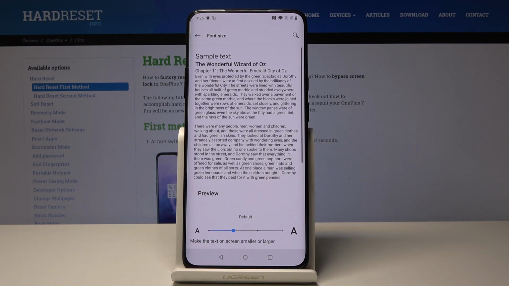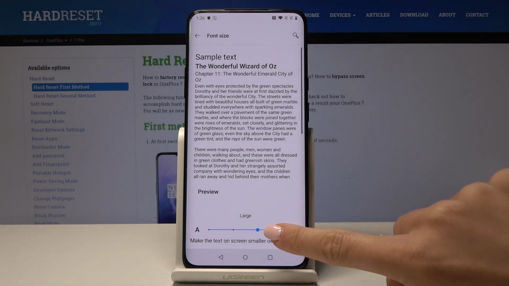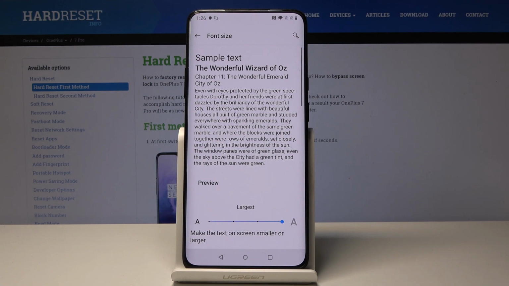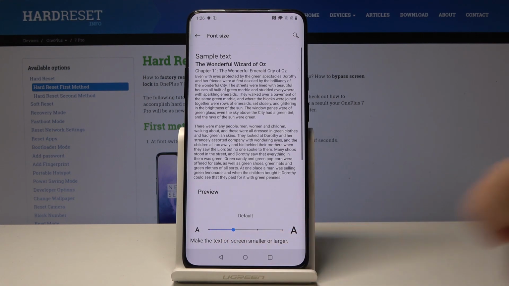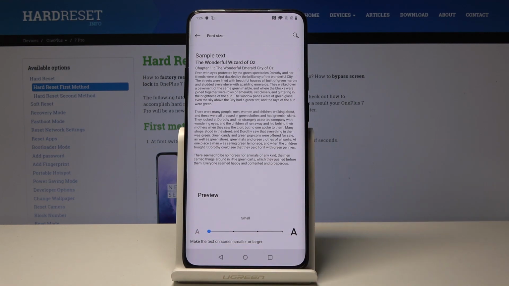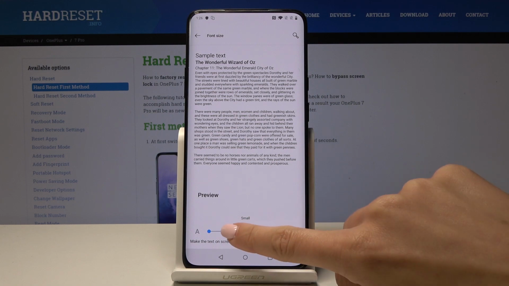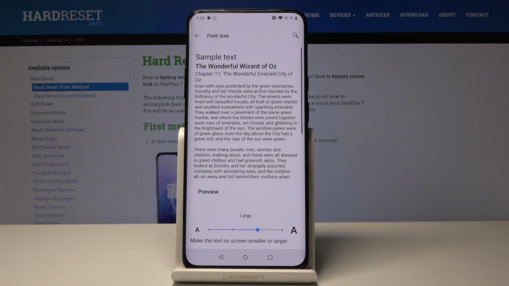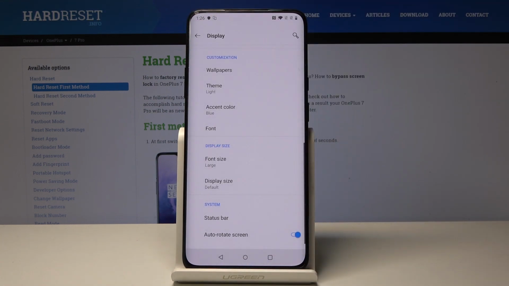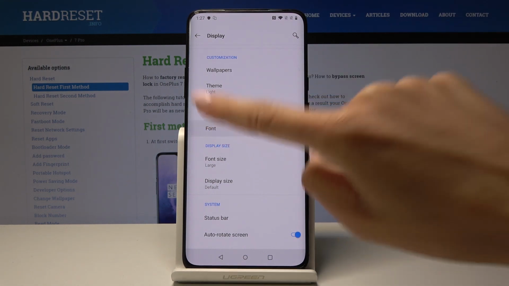So here by clicking you can change the display size, the font size. So as you can see, you can have the large one, big one, default one, so the original setting, and also the very small one. So it's up to you which one you prefer. So you can set it up just by tapping on the scale and then go back, and the changes are already adjusted. You can also change the font style.